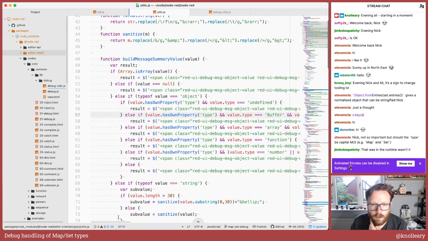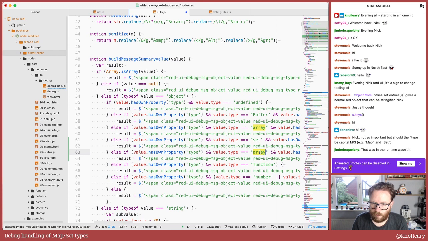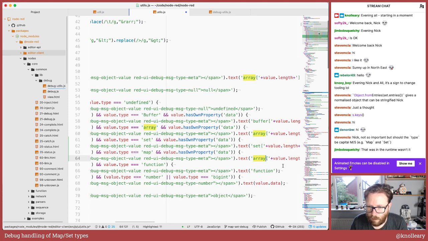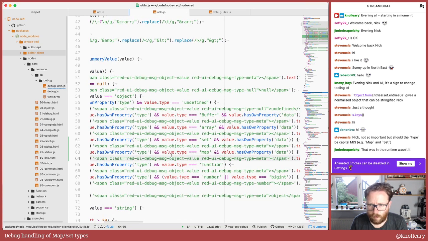Yeah, so here you can see all these special cases, checking the type property. Is it a buffer? Is it an array? So I'm just going to copy and paste the array case a couple of times. Instead of array, we'll do set, and this one will do map. That's all good. And then for set, we will say set, and this one will just say map without the length. And is that all? I think that's all.